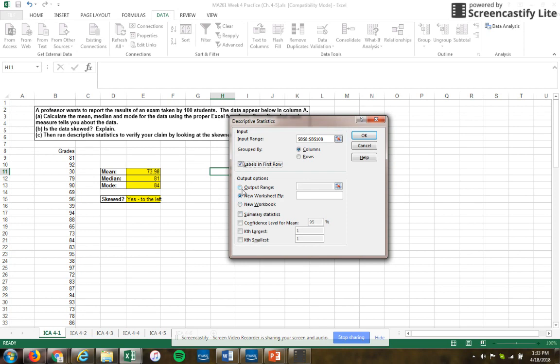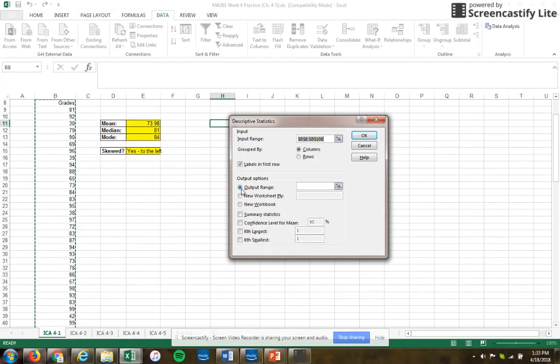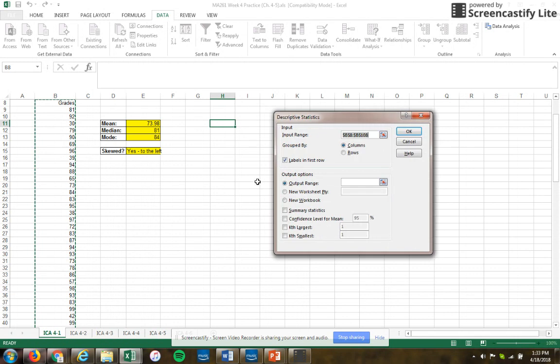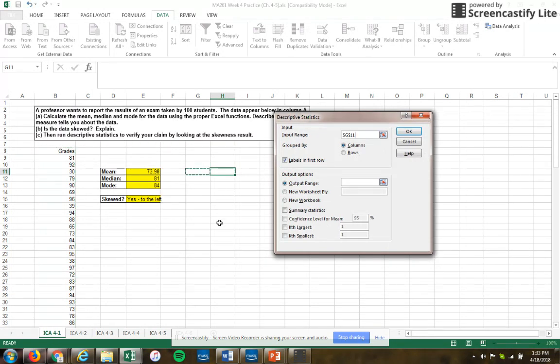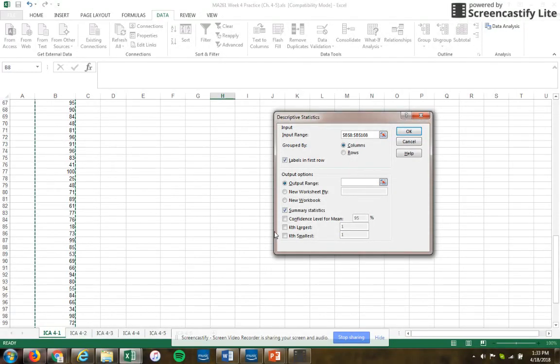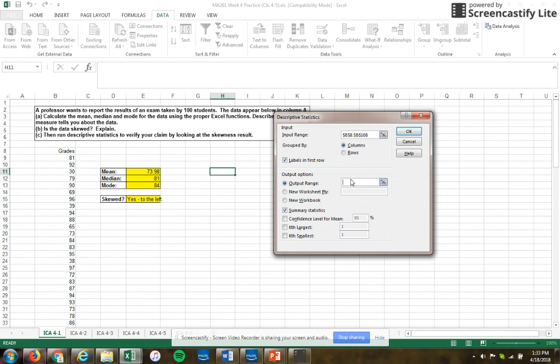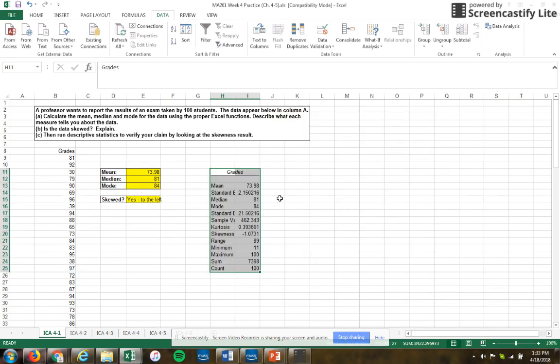Okay. So what we want to do is put the output anywhere we want. I like putting it right here in G11. And then we're also going to want to select summary statistics. That will tell us what we want. So we have labels in the first row. Oops, my input range is not correct. Notice that can happen sometimes when you click the radio button here. Output range, we want H11, summary statistics. Click OK. And notice that gives us this.